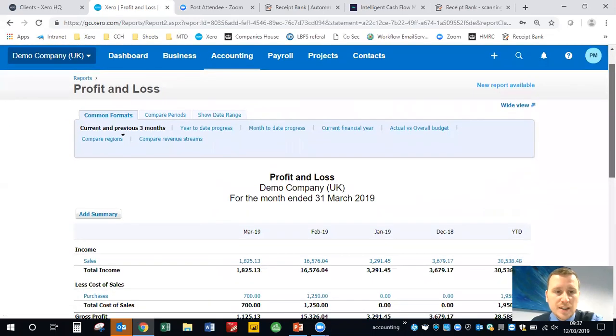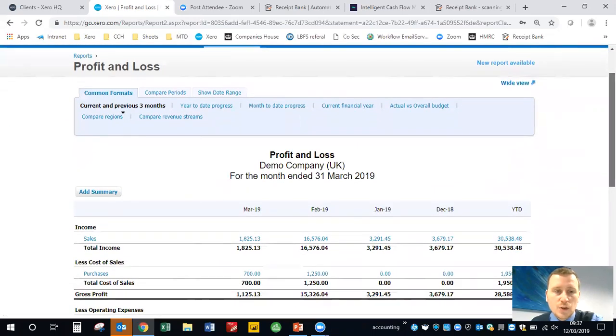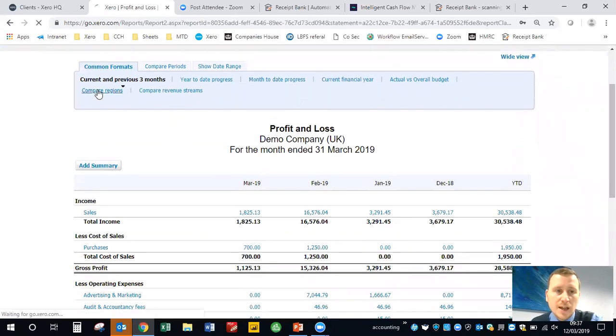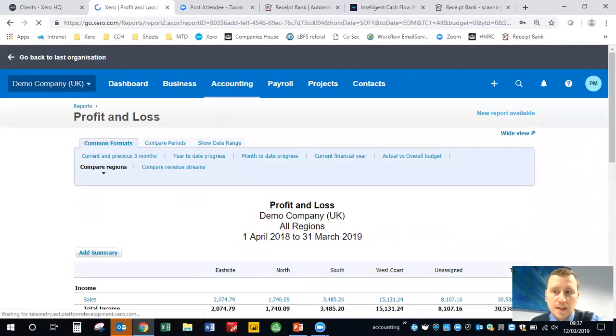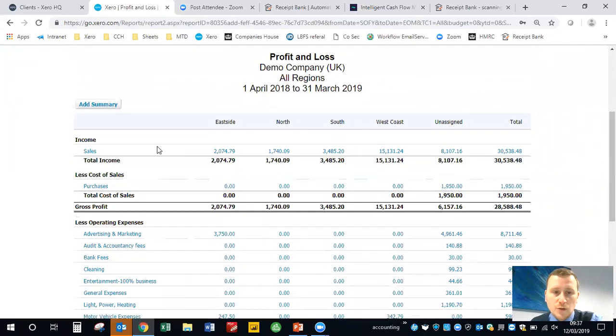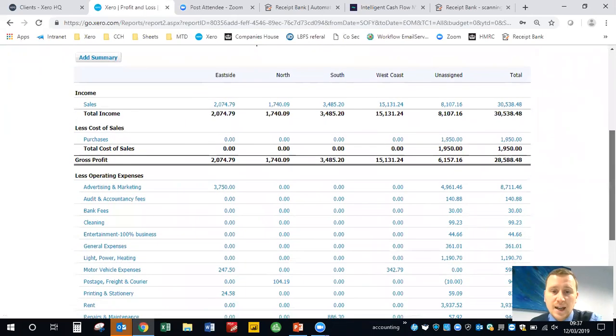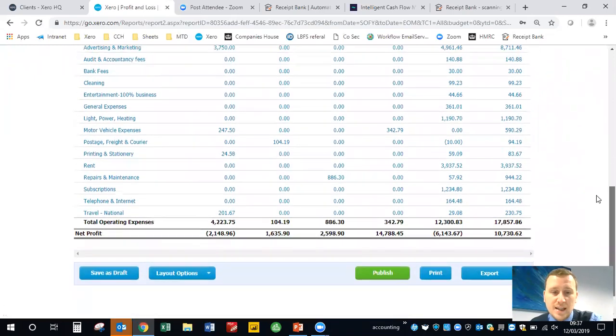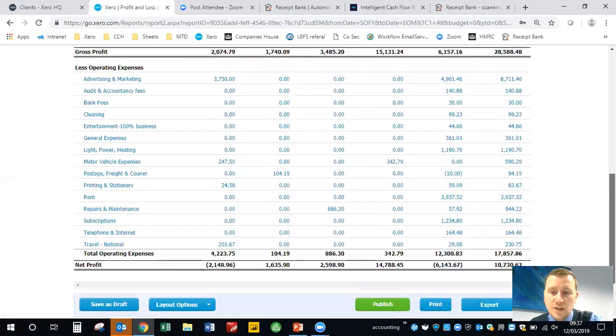the fastest way to look at this is to just go into the old profit and loss reports. And then if you click on compare regions, for example, it will then give you a profit and loss report by each of the regions set up in Xero. It even gives you an unassigned one as well, and a total along the side there. And then we can very easily see which region is actually making us a profit.